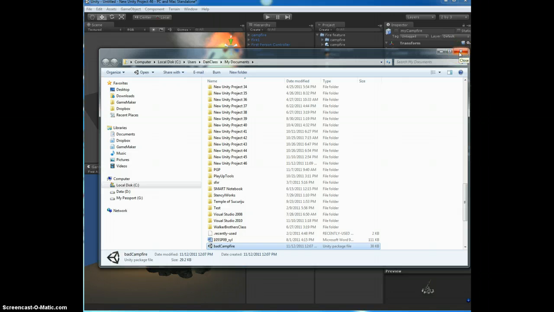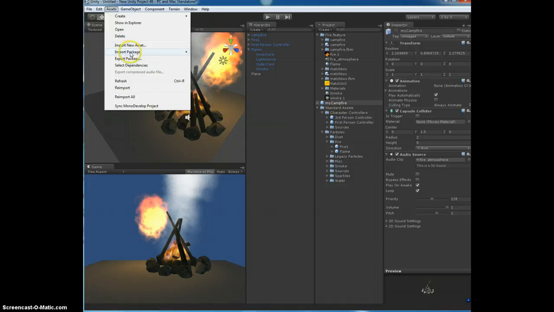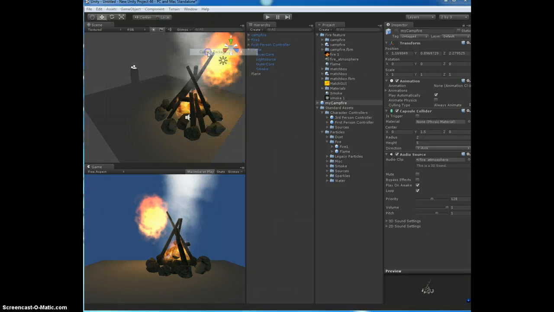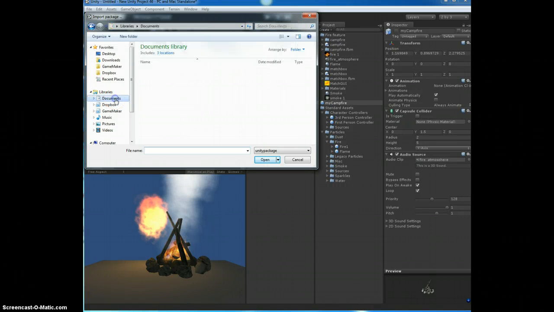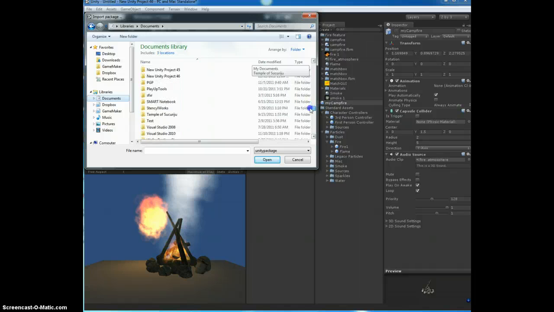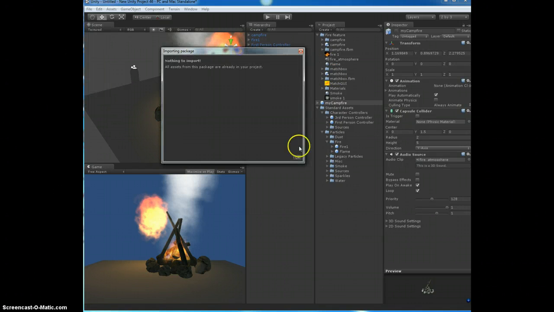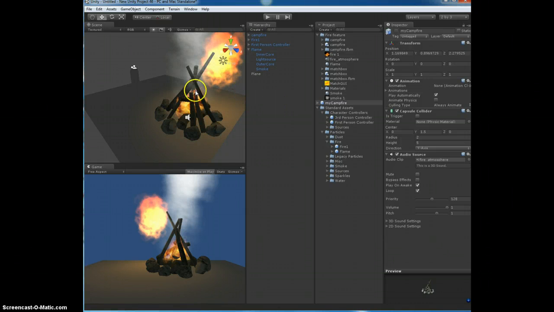The problem we're going to have is it doesn't have all the pieces. To prove that, let me import a package. I put it inside documents, so I should be able to find it very quickly. There's bad campfire. I'm going to open it. It says all the assets are already here, so that's the message we got. What I would have to do is create a brand new project to test it out.